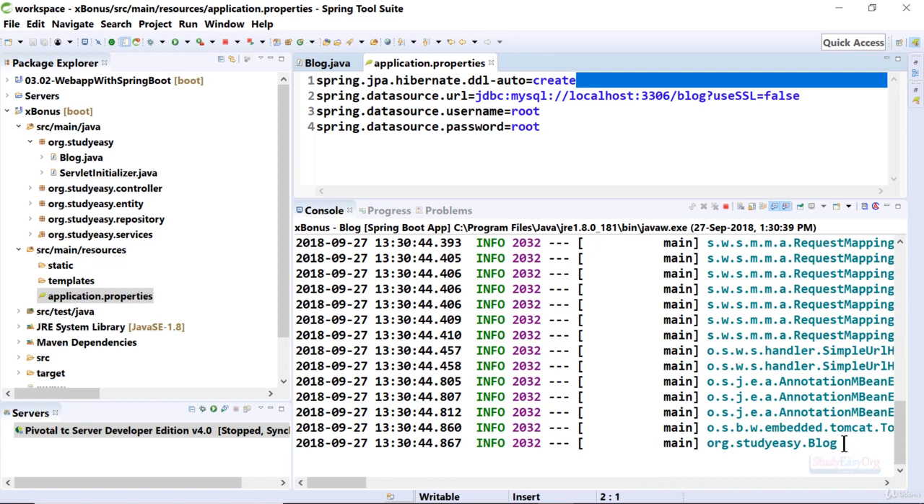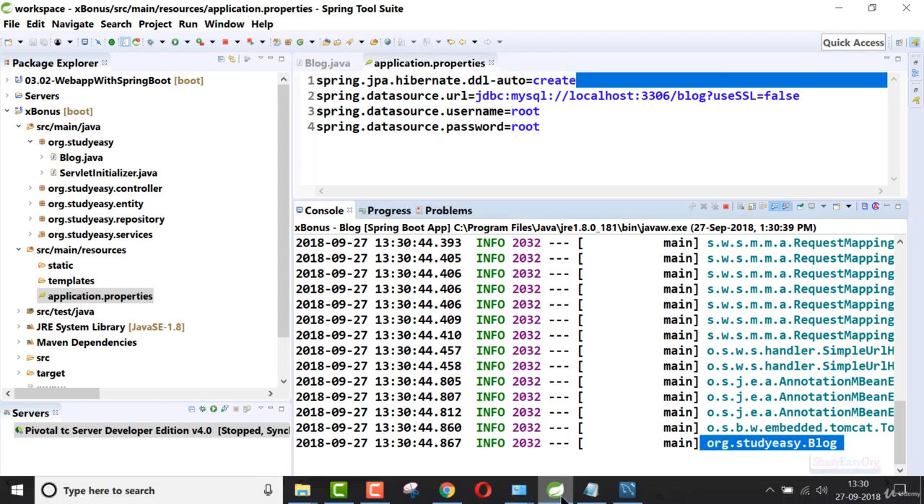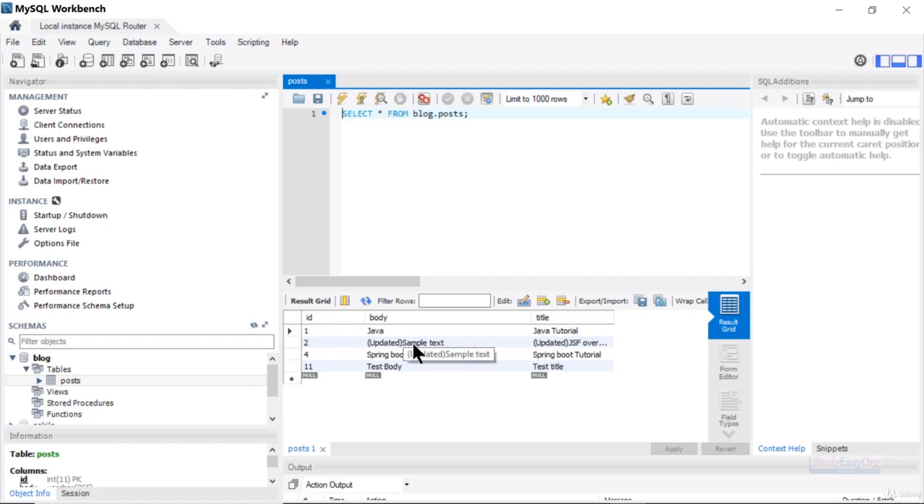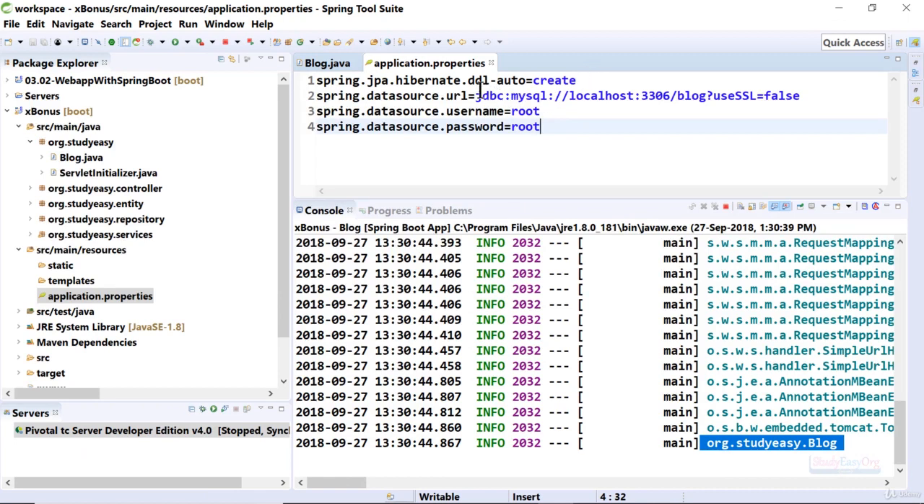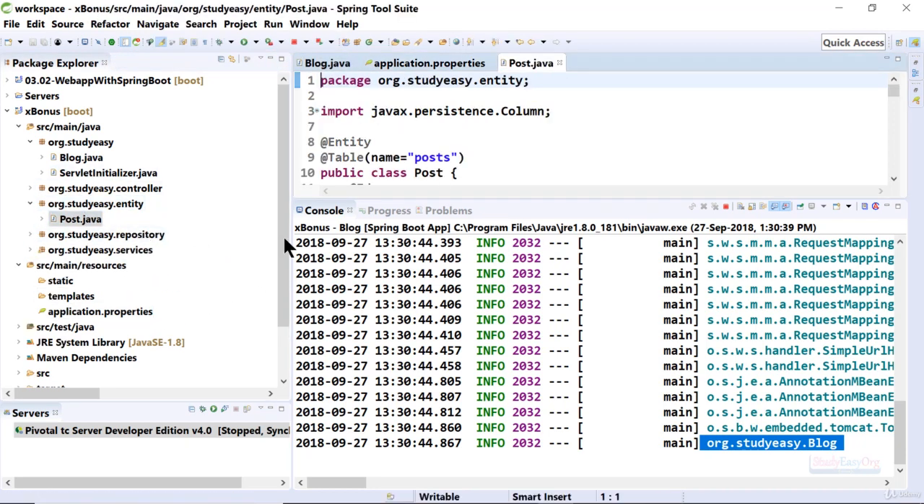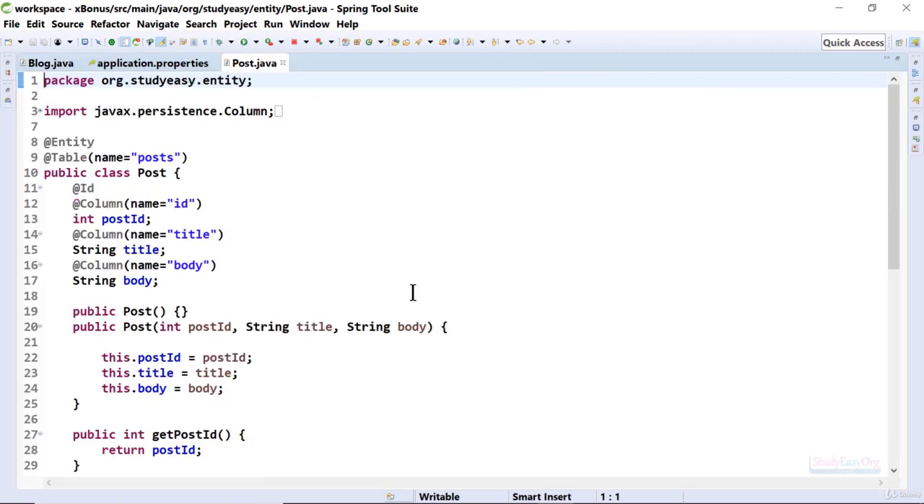Let me show you the console. The application is up and running. All the information, the data inside this particular table will be lost. There is nothing inside this table. Now why does this happen? This happens because when we give the DDL auto the value as create or update or create-drop, this will try to create a table based on your entity class, right? So in here we have this entity class, right?